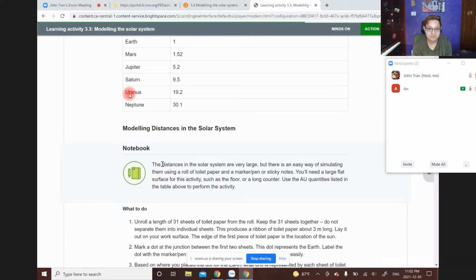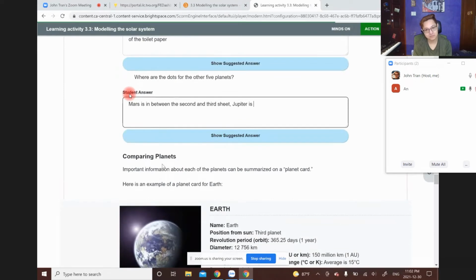Jupiter is 5 times the distance between the Sun and the Earth, right? About that, yeah. So it's about 6 or 7, no, it's between. It's around the sixth piece of toilet paper, right? Yeah, because 1, 2, 3, and 5.2 is around the sixth piece of paper. The sixth, the ordinal number, the sixth piece of toilet paper.